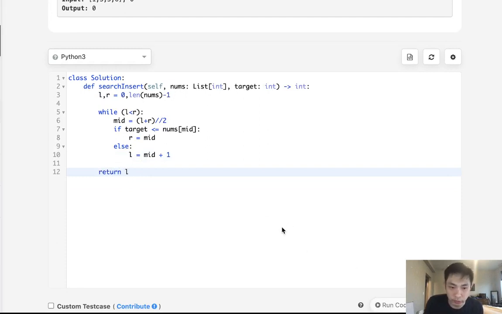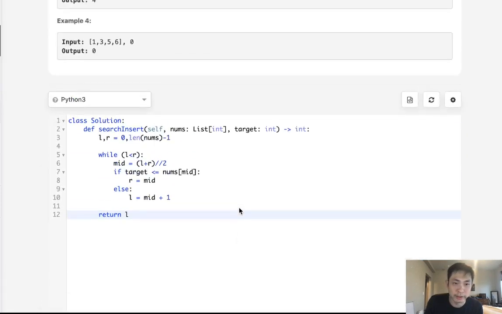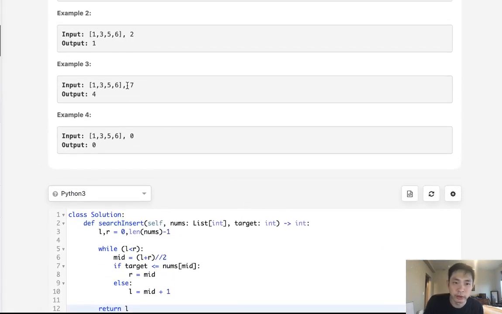And let me make sure this works. So that does work for a test case, but I know this fails because there is one use case where it wouldn't work: if the number is greater than everything. If the number given to us was 7, this gives us a problem because it's not going to be able to point to where it should be, which is 4.